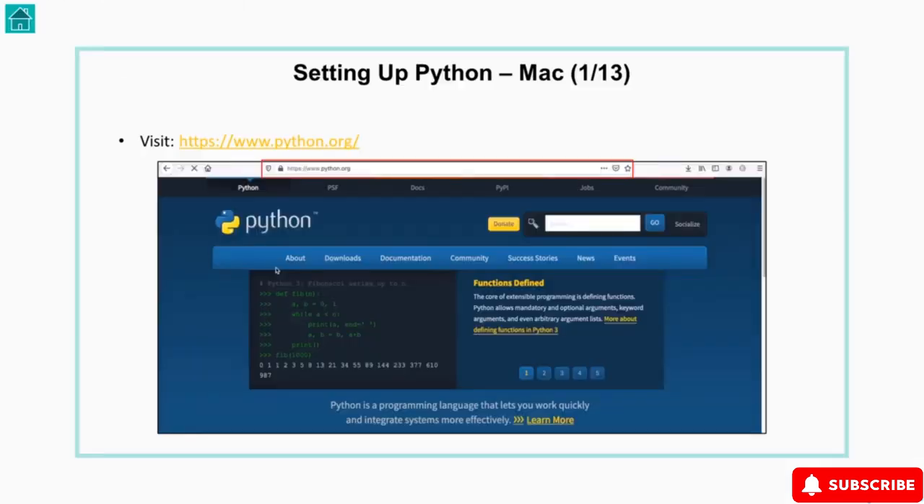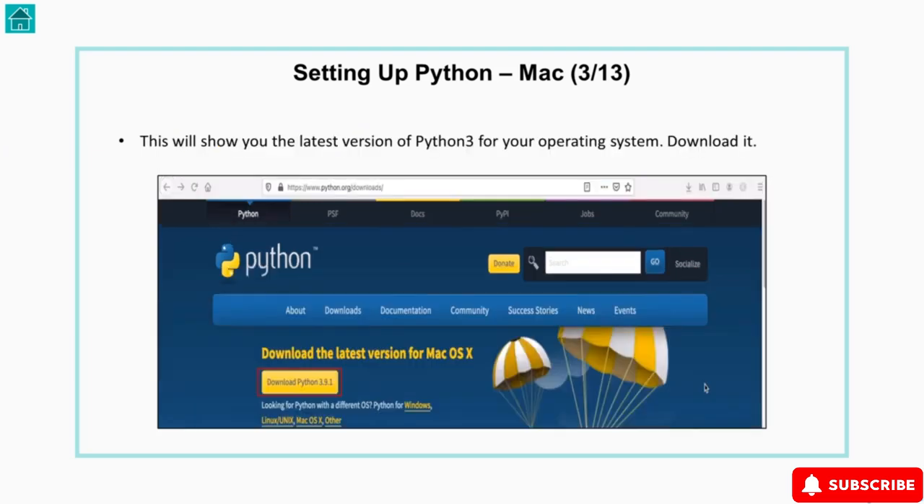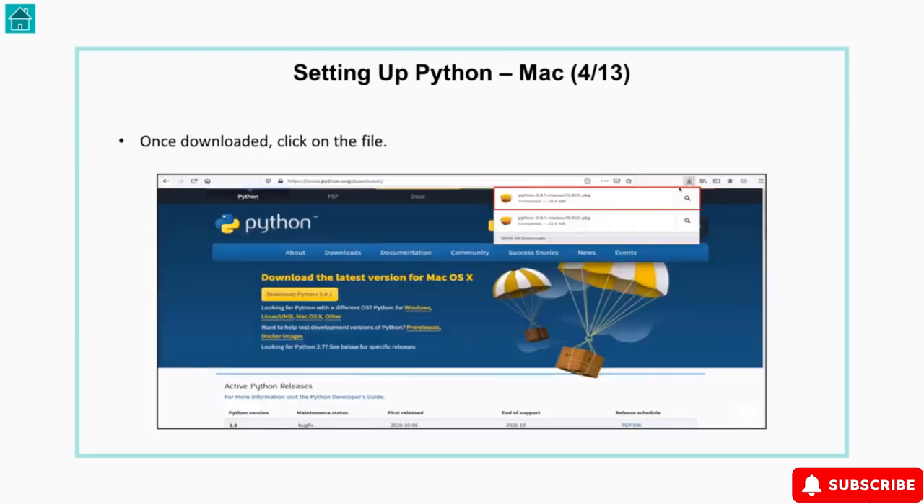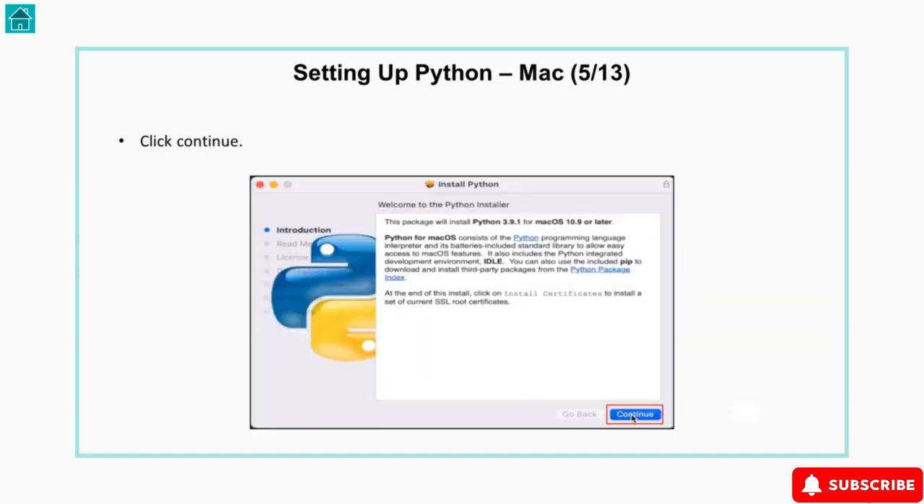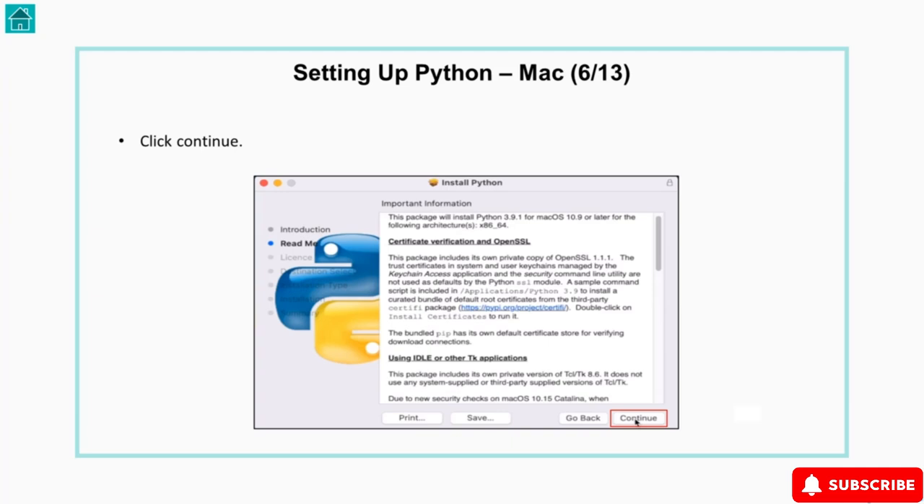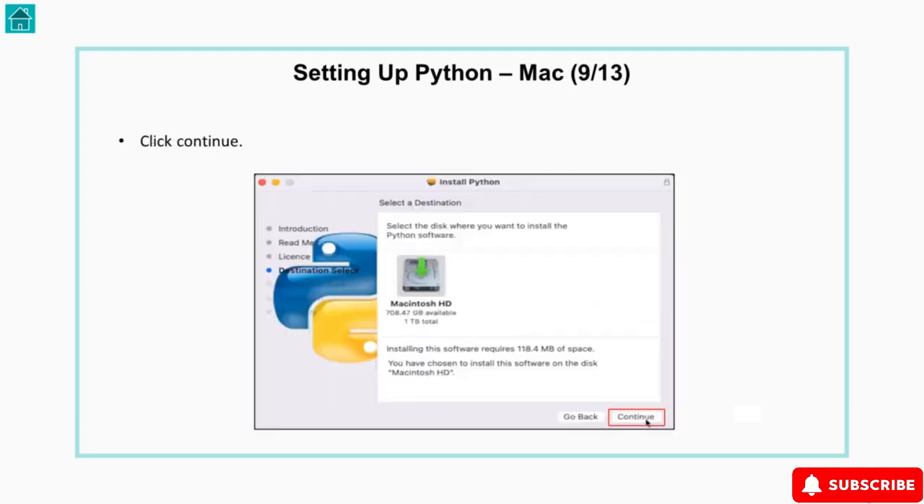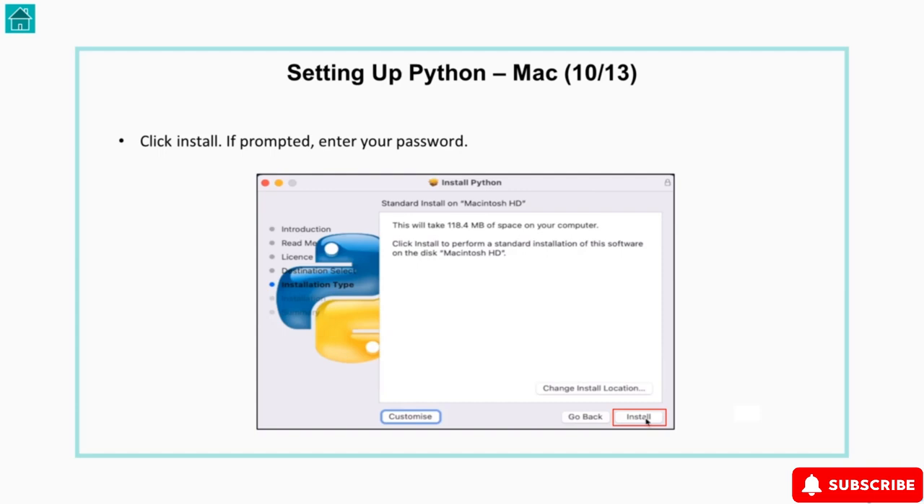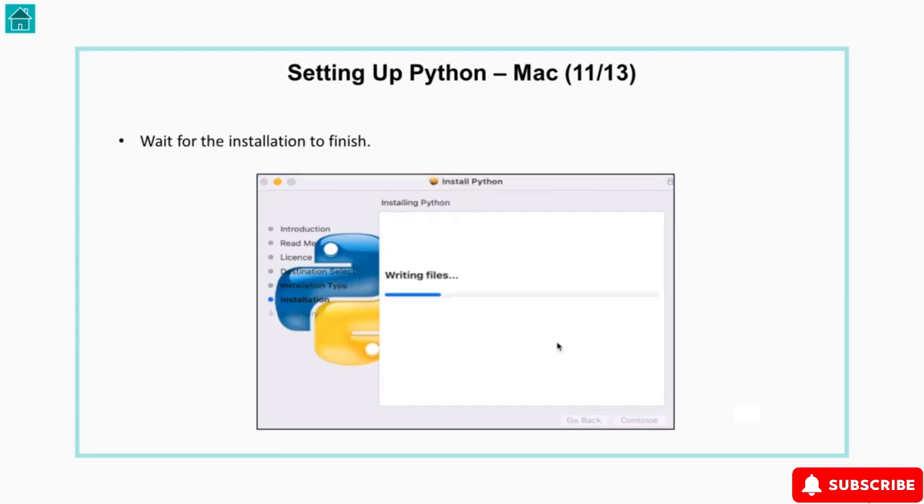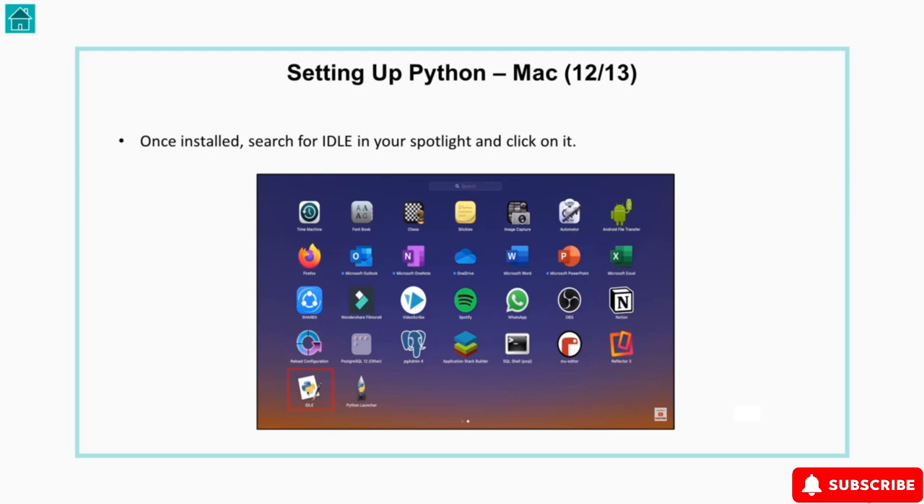To install Python on Mac, head towards python.org. Click Downloads. Download the latest version of Python 3. Once downloaded, open the file. An installation wizard will open up. Click Continue. Click Continue again and again. Read and accept the license agreement. Click Continue. Next, click Install. You may be required to enter your password. Wait for the installation to finish. If the installation was successful, Python was installed on your machine.